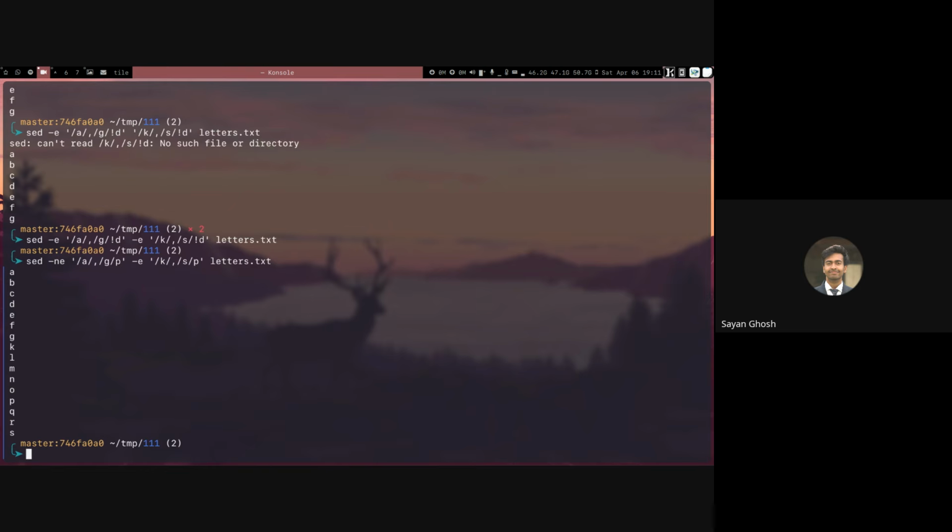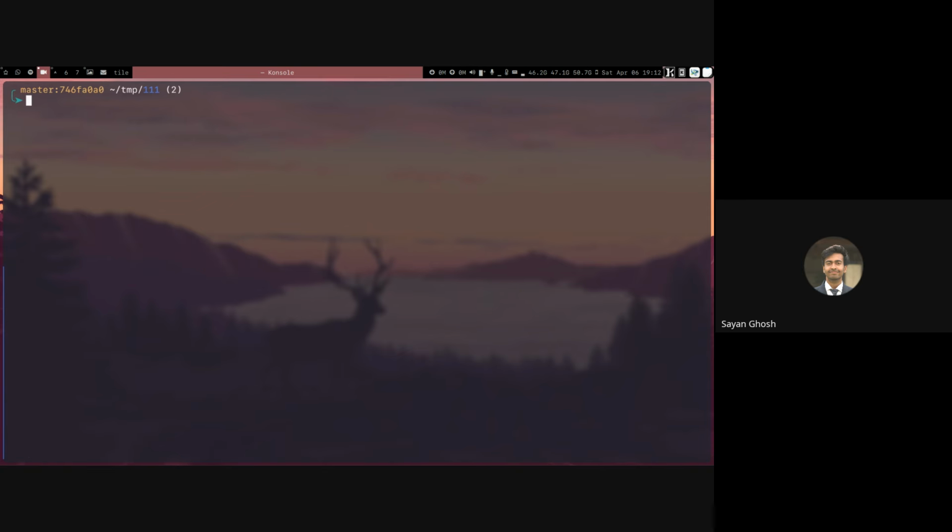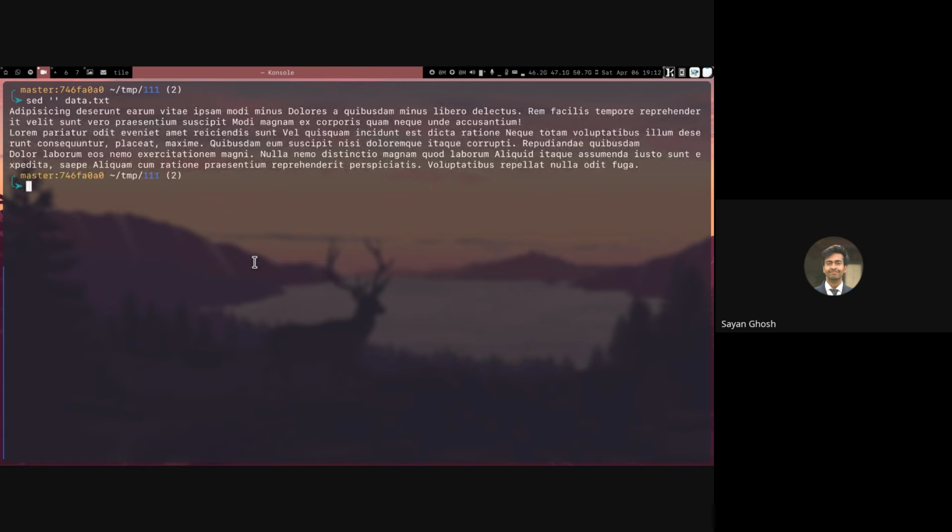Right. So there's another thing that we can do in sed, which is called transliteration. So let me open the lorem file again. So here we have this data.txt. So we have 3 lines here, and assume that we want to make all the lowercase into uppercase and all the uppercase into lowercase. So one simple way is to use the tr command.